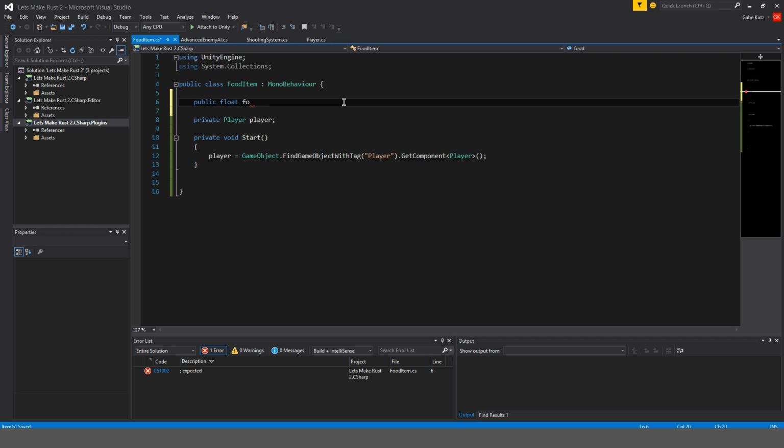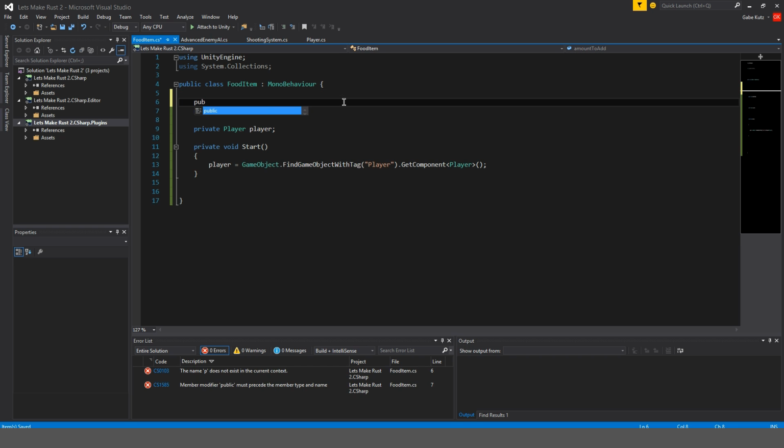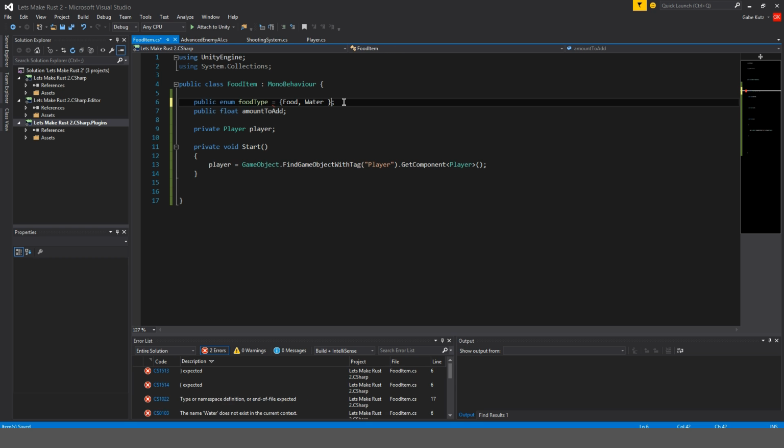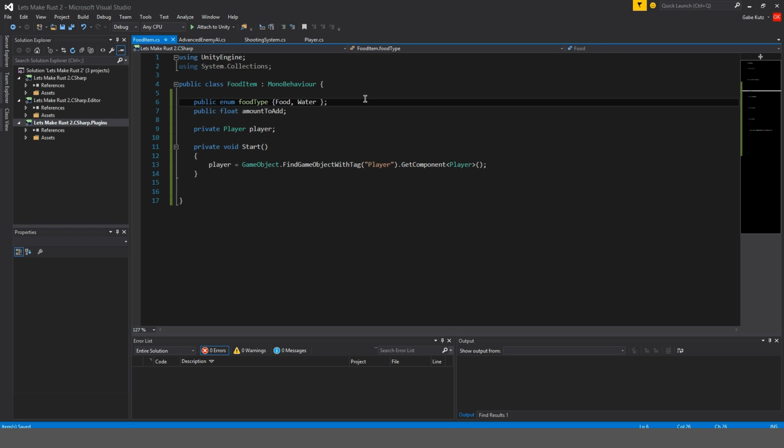amount to add. And right above that I'm going to do a public bool, actually we're going to try enumerators because that'd be fun. I'm going to make a public enum, let's see, FoodType, is equal to food, water. Okay, so you don't need an equal sign there.